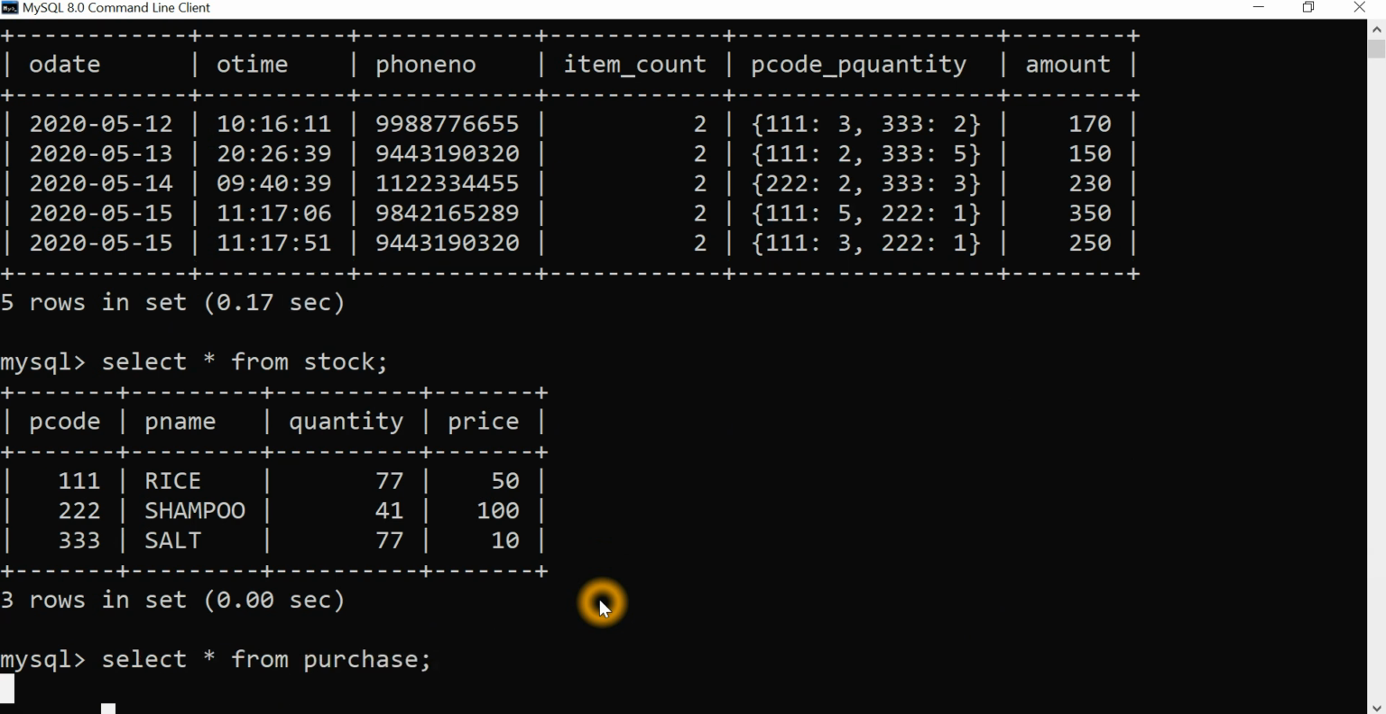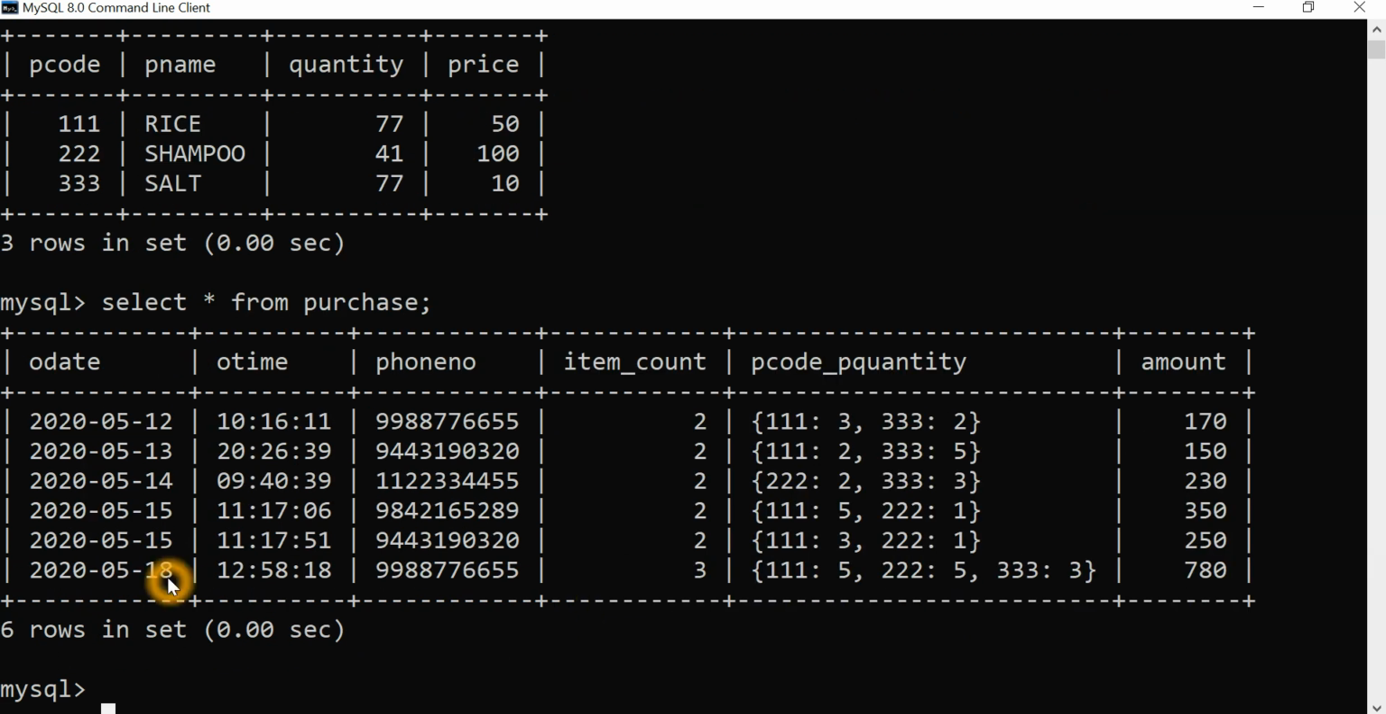Now you can display the other table. Select star from purchase. See here. Automatically it gets the order date. Today's date is 18. Then the order timing. What is the phone number we entered? Total how many products did I purchase? 3 products: rice, shampoo and salt. What is the quantity? It is given in the form of a dictionary. The total amount I have to pay is 780.